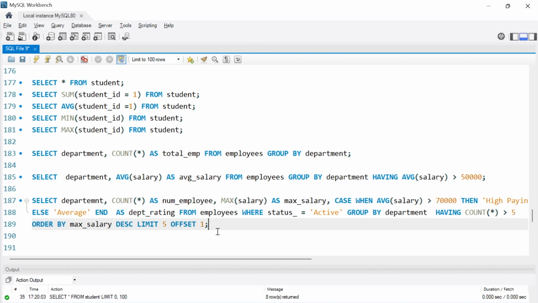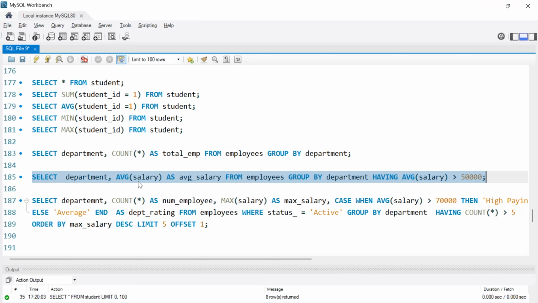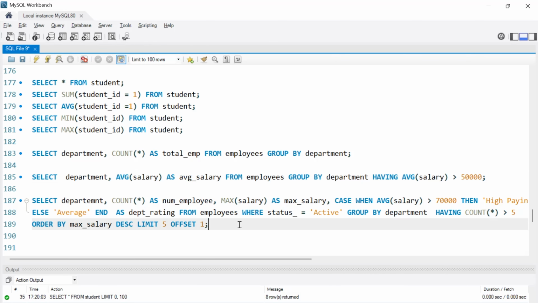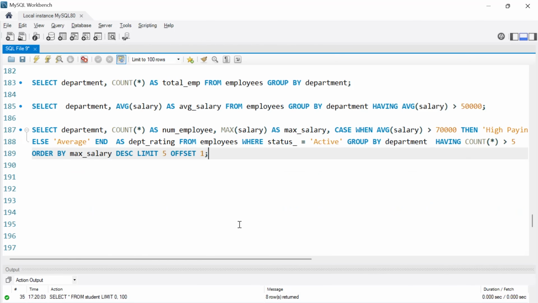But in practice, we don't use everything in a single query. As per our need, we use selected clauses, the way we used earlier. So you can see, select department, comma, average salary as average salary from employees, group by department having average salary greater than 50,000. In this way, according to what result we want, we use the commands present inside SQL.